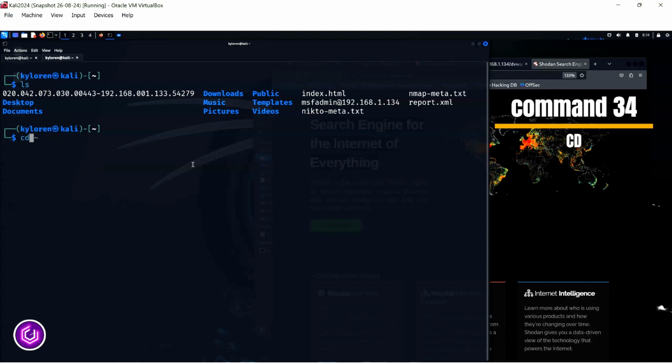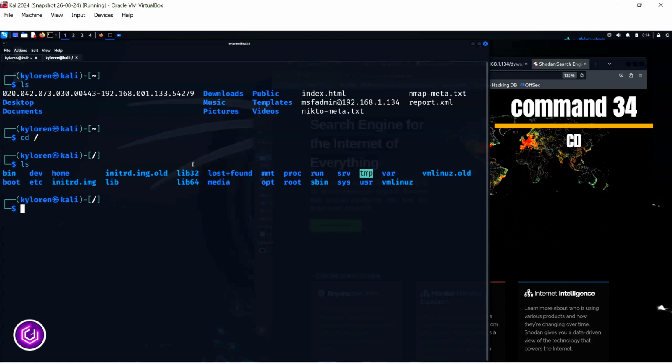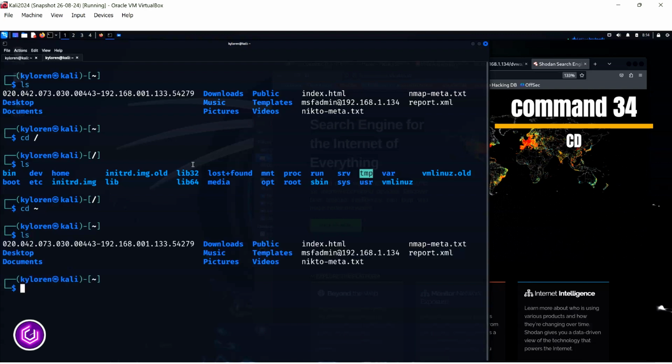The cd command in Linux stands for change directory. cd is used to change the current directory of the terminal. The terminal, by default, opens the home directory.